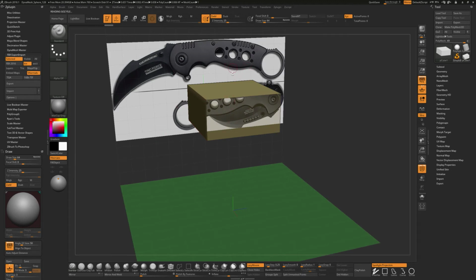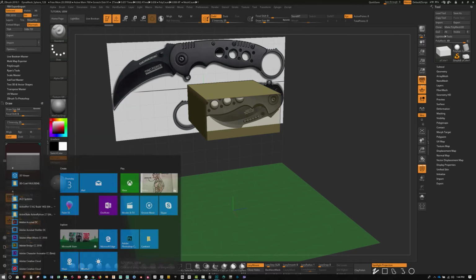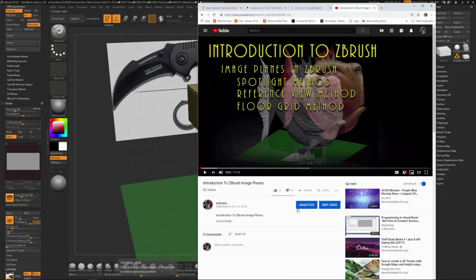So if we go to draw, I do want to talk to you about a few different ways to get image planes inside of ZBrush, and I did make a video that talks about that. If you do a search for Introduction to ZBrush Image Planes, there's 3 different methods for this, and then we're going to use this floor grid method. So I'm not going to spend tons of time on exactly how to set this up. I'm just going to give you the rough thing. If you really want to know about image planes and different ways to do that, go take a look at this video, and it'll explain everything you need for that.